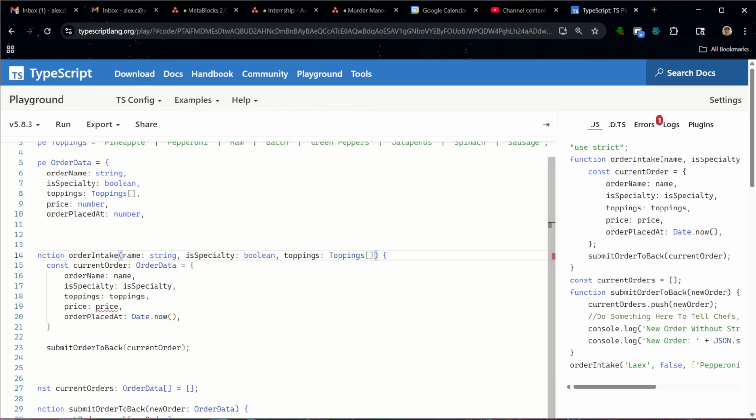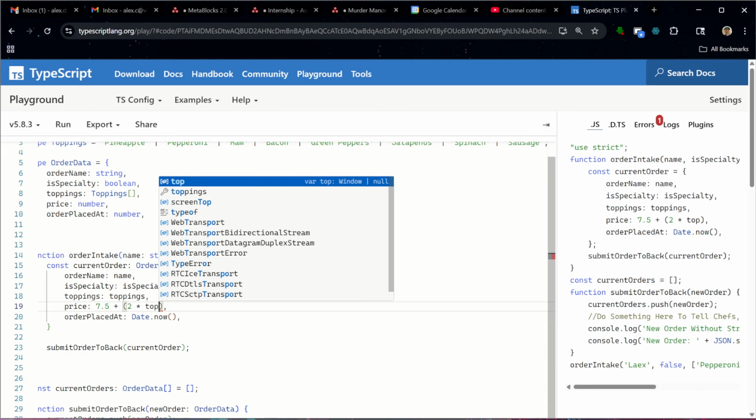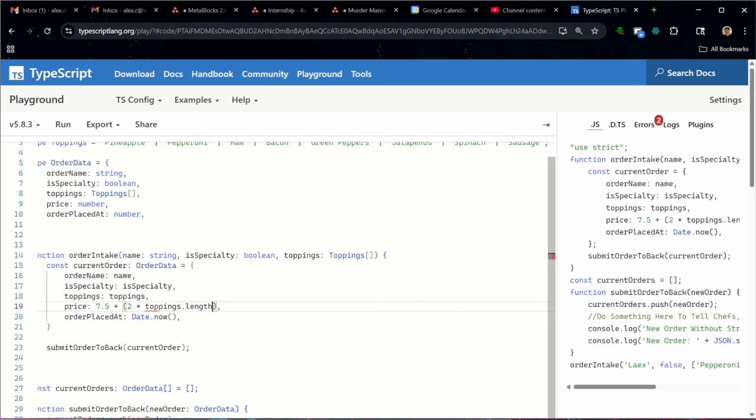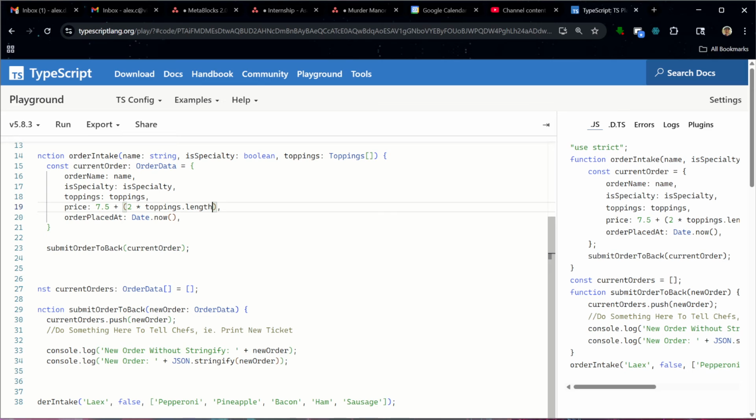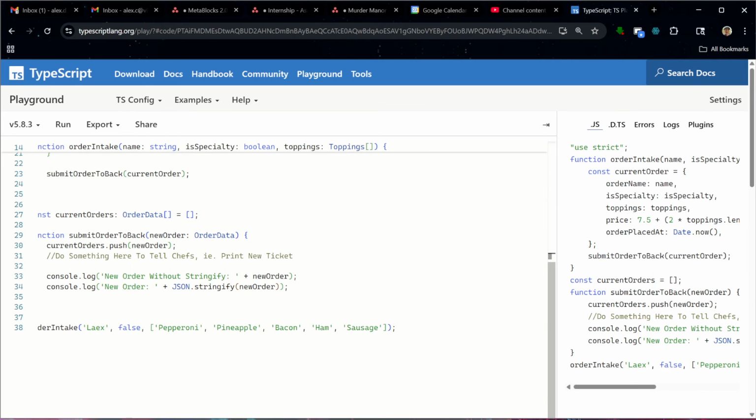So we'll delete price, and instead we'll say price is equal to, we'll start at $7.50. So we say 7.5 plus, and then put parentheses here just to clarify the order of operations, even though order of operations does apply. And then we'll take $2 multiplied by each topping. So we take toppings dot length to know how many toppings there are, and then multiply that by 2, and that's how much we're going to increase it. So in my case, there's 5 toppings, so it should be $17.50. And so now we've got this dynamic price calculator. Very simple, obviously, in this case.